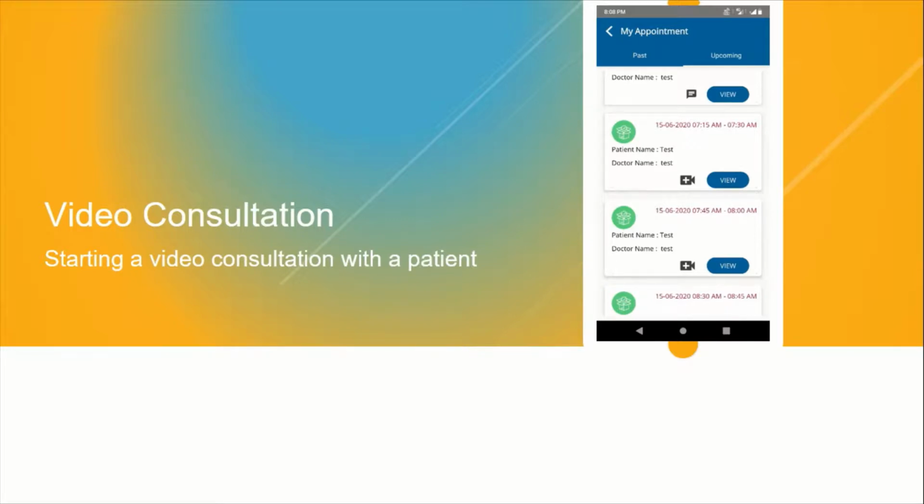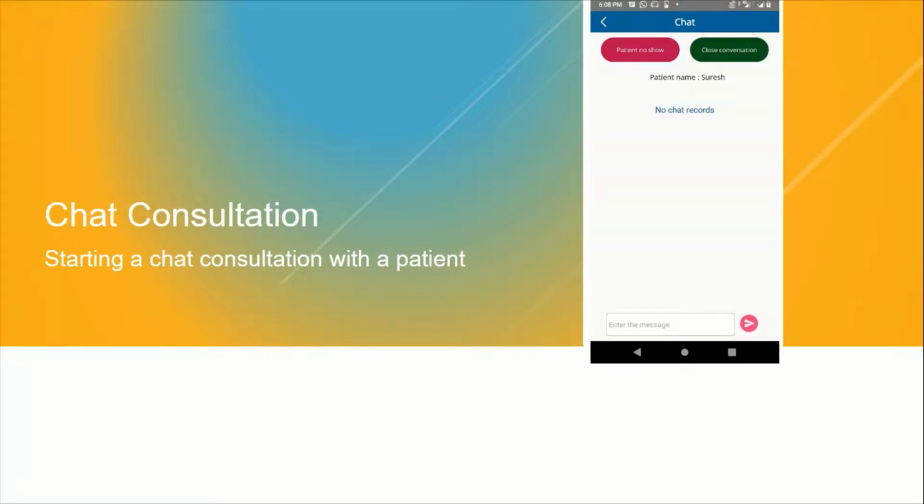Now let's get to the chat consultation. As we see on the screen, chat consultation is more of a WhatsApp kind of chat, where the doctor will be able to type from the Salvio app and say, for example, how are you feeling now? What are the symptoms that you have, and things like that. So this is about the chat conversation.